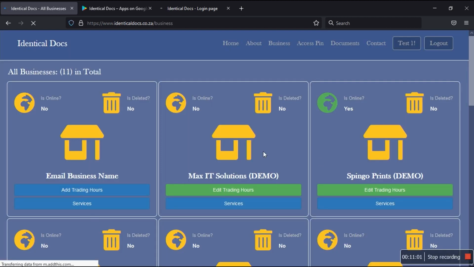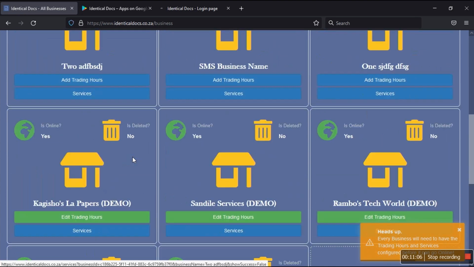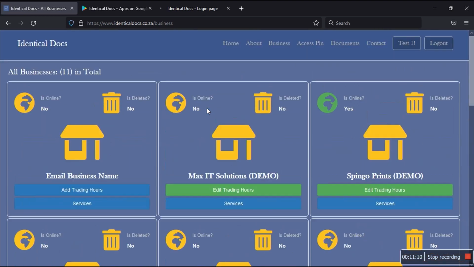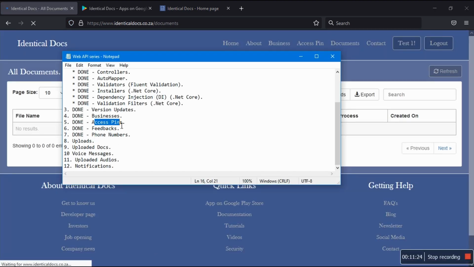So these are all the businesses, right? 11 total. I'm just simulating this. We're going to focus on Kahishola Papers. This is a business, right? Now there's a business. Frankie can generate an access pin for that particular business. We did cover this in our previous video. Please watch that video. It's an extensive feature, access pins.